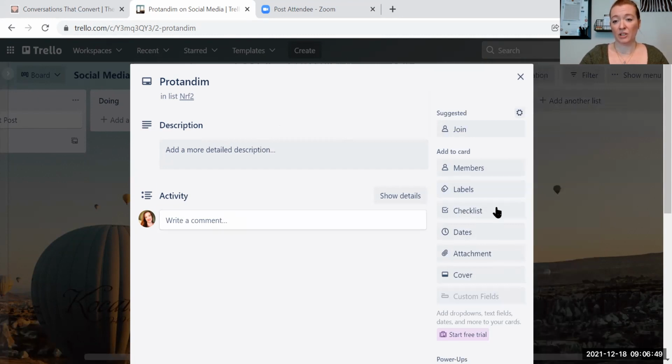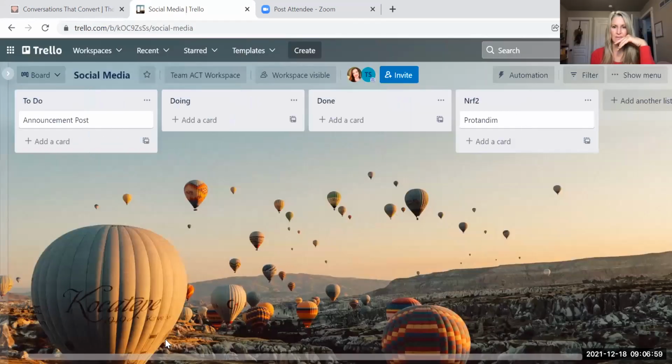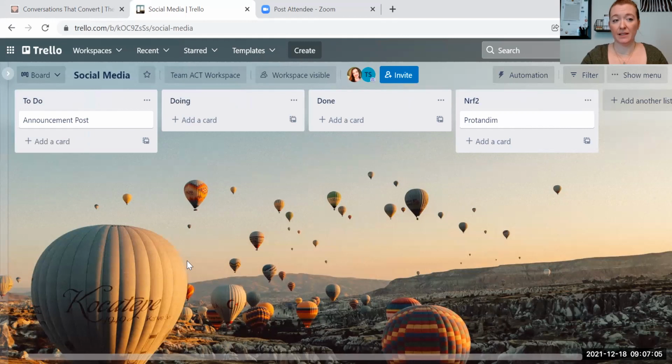And we can add checklists, whatever you want to do. I love that. So that's pretty easy. You have to first, though, create the name of it. The list. You have to have a list first.